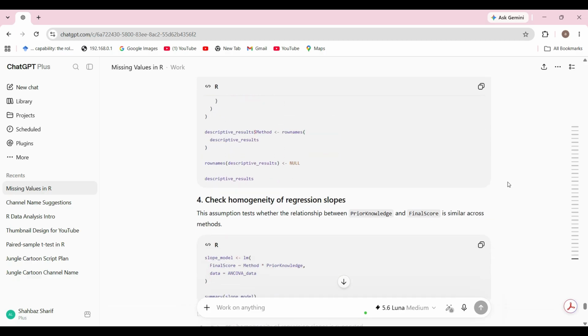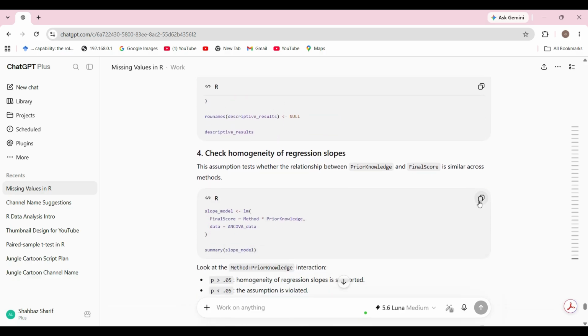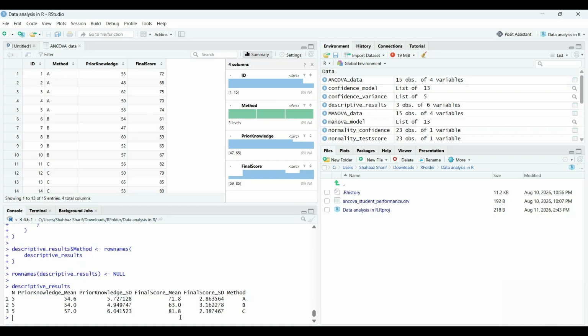Okay, so now we check the homogeneity of regression slopes. So copy this prompt and paste it.